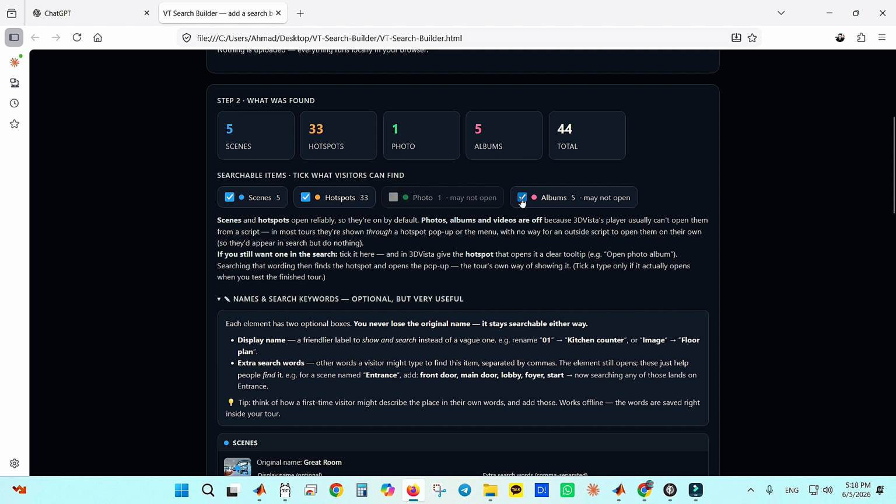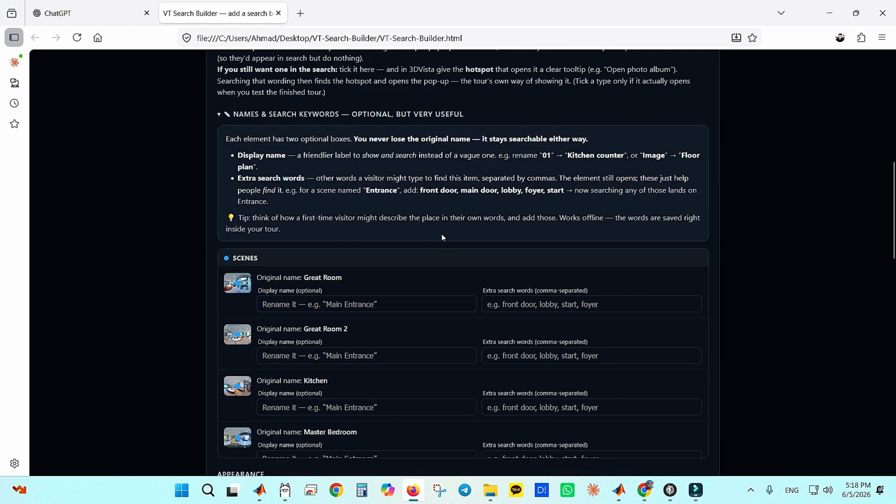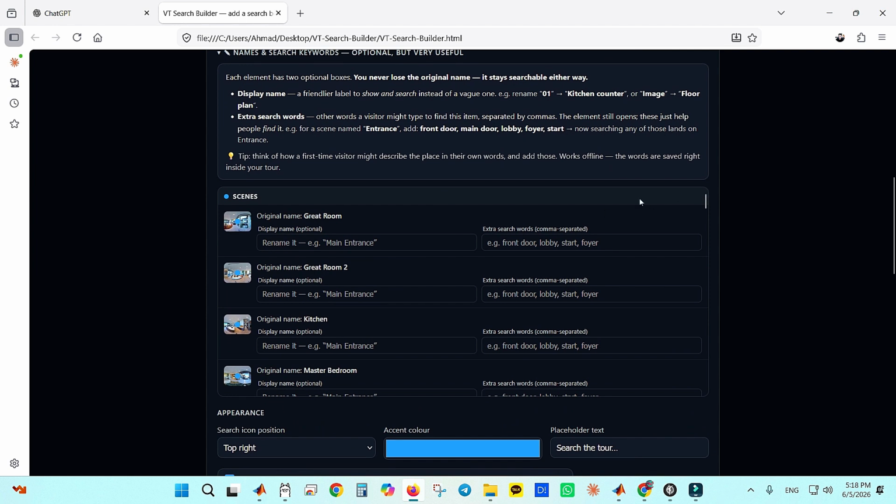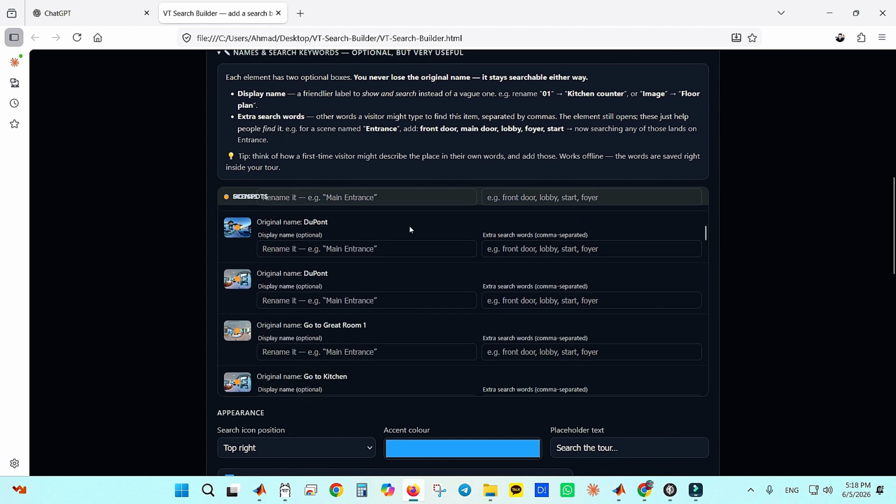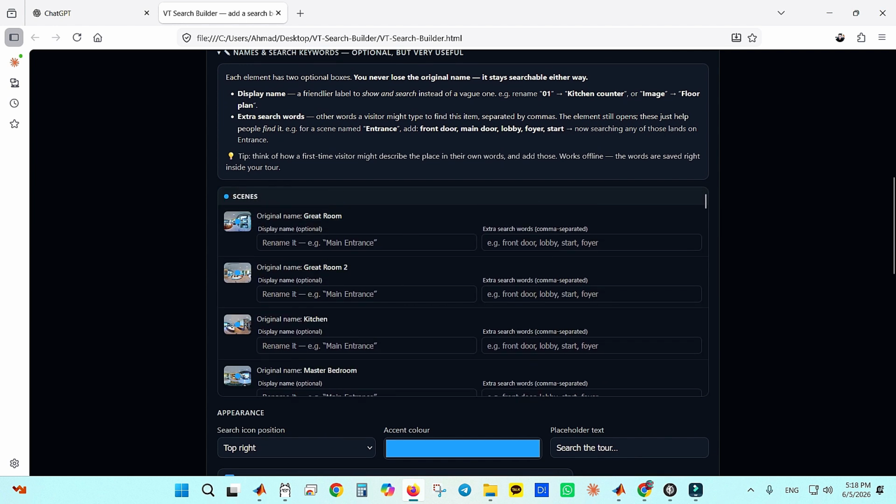Alright, here I'm going to go ahead and uncheck these two options for now, and then we'll continue with the rest of the demonstration. So, this software will display the list of elements for you in this way. These are the panoramas, which you can see are marked with a blue dot.